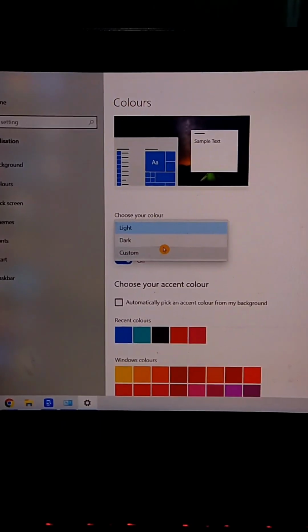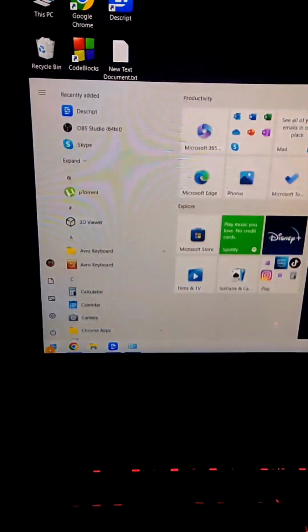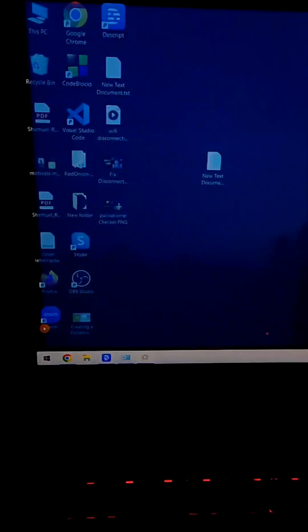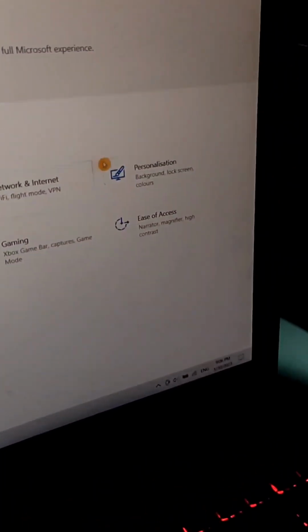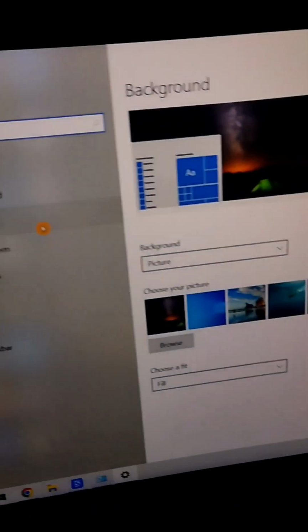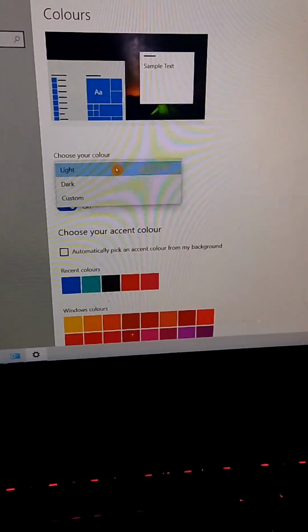How to enable dark mode in 10 seconds. Click on the Windows Start menu, then Settings. Now click on Personalization. Select Colors and change Theme from Light to Dark.